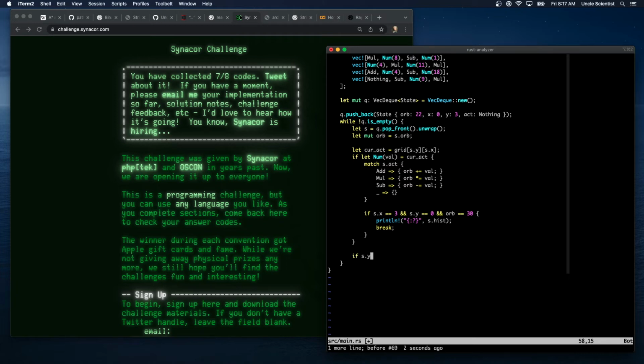If s.y is greater than 0, right? And then we can go north. So we're going to have to actually create a new state here, right? We're going to have to create a new history. This is probably the easiest way to do it, right? And then just say hist push north. We're moving north, and then say q.push_back.